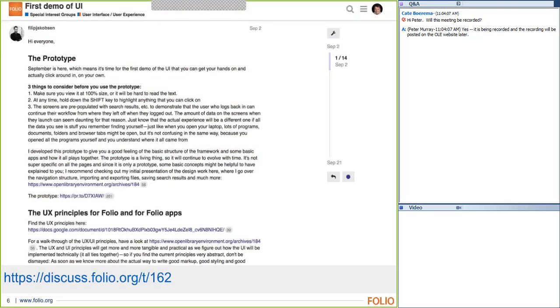And if you haven't seen those first sketches yet, I would encourage you to go back to Philip's FOLIO forum presentation that I mentioned earlier, and then come back to this page on discuss.folio.org to learn how to experience that prototype for yourself. In case you missed that earlier URL to Philip's presentation, if you come to this page on Discuss, it's listed here near the center of this post.